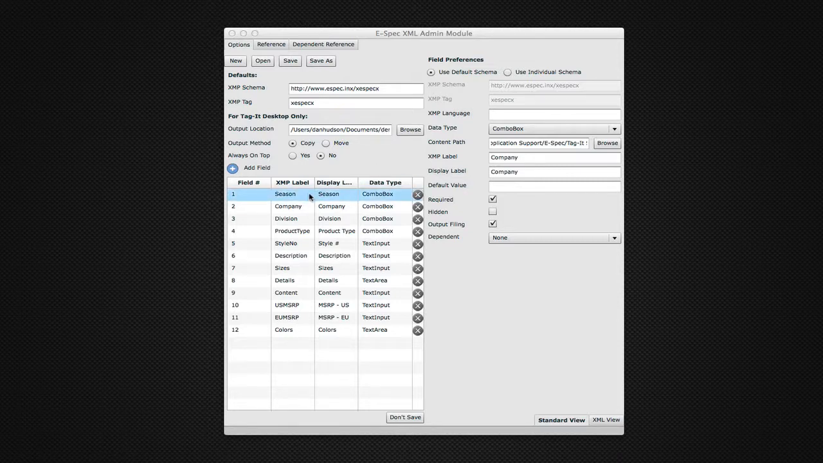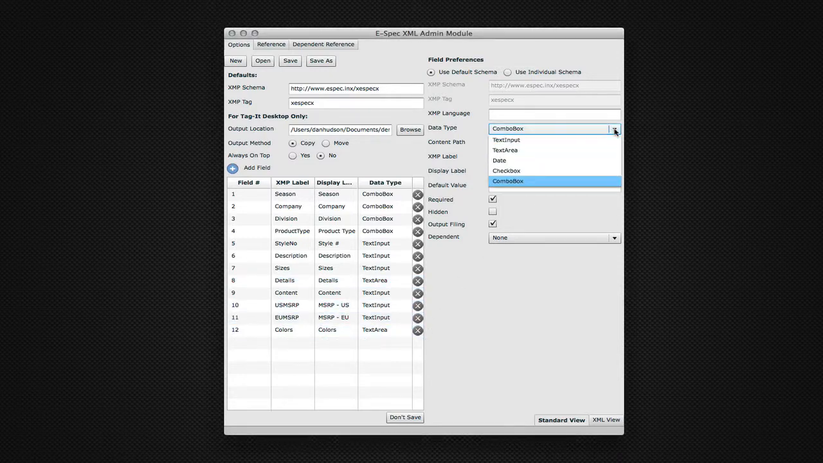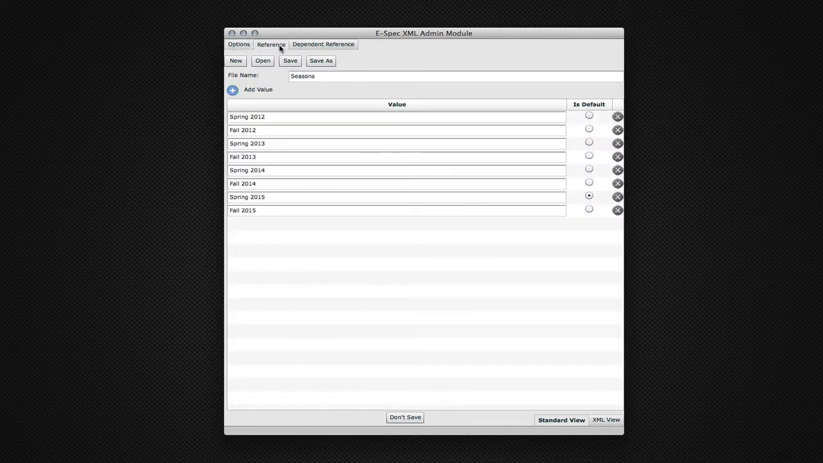So as we have these fields defined, you'll notice you can add new fields and delete fields, and you'll pick which type of field you want, whether it be a text input, a text area, which would be a memo field, date, checkbox, or a combo box. Combo boxes also will have a reference field, which will list the valid values that can be selected and designate which one is the default value.